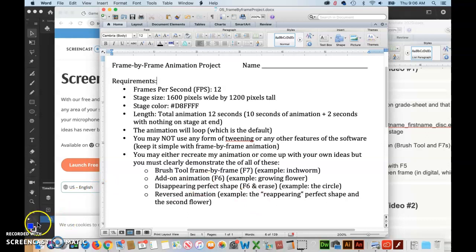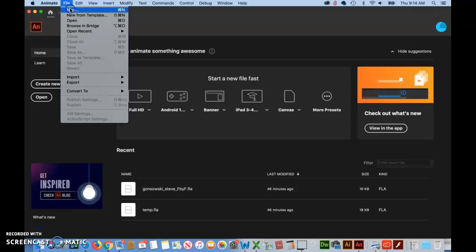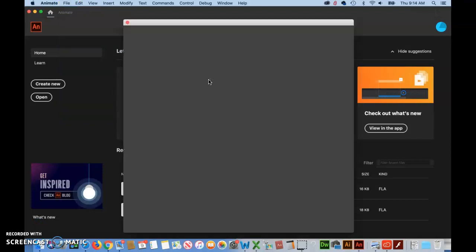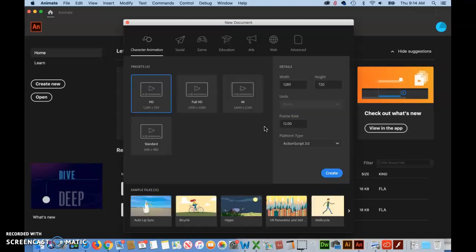We'll open up the program. Okay, so in Adobe Animate, we are going to go File, New. We are going to set up our stage dimensions per the ones that are on the handout, which was 1600 pixels wide by 1200 pixels tall. Frame rate was 12.